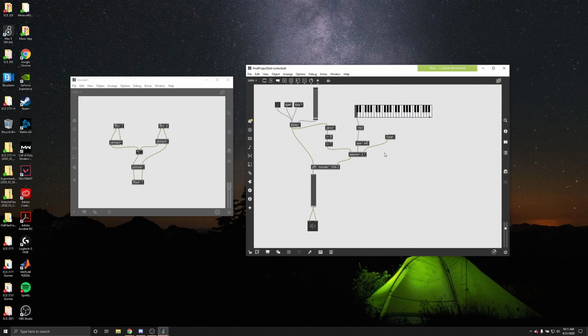So I made a sub patch here with the PFFT object. Basically, what the PFFT object is just what you'd expect, a fast Fourier transform of two signals. In this case, you could make it more if you'd like. But the way mine works is that it takes one channel here of audio and another here. I'm going to try and show you guys.